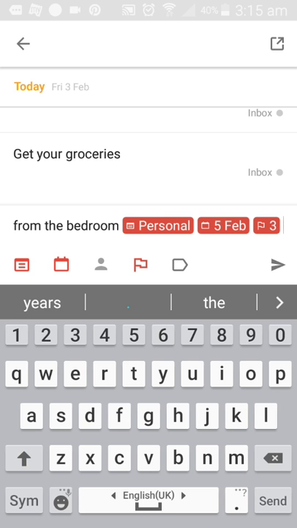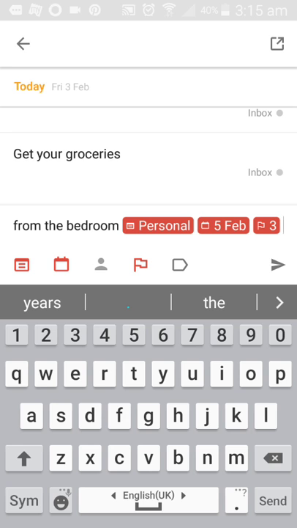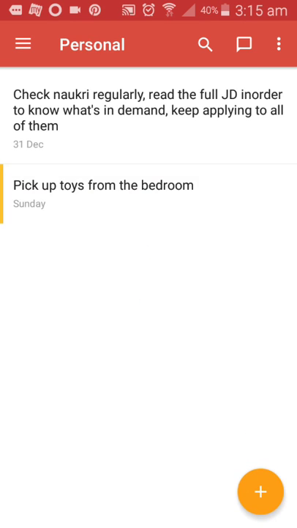And then moving on to the next option, there is this label. When you tap on it, bam, you get to know that you have to upgrade your app to the next level. Simple and plain. In short, you'll have to buy it in order to use this option. Fine, we're not going to buy it. Why spend when this works? Okay, so then you tap on this arrow icon. You see, it gets pick up toys from the bedroom.